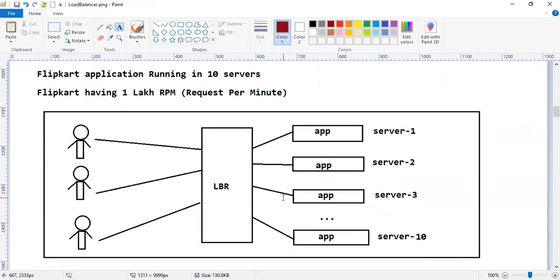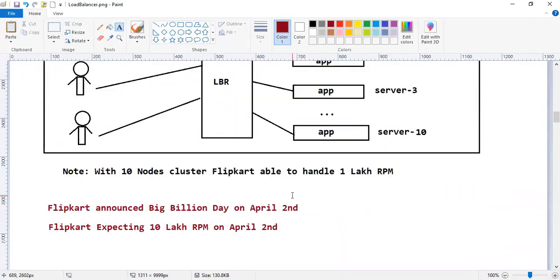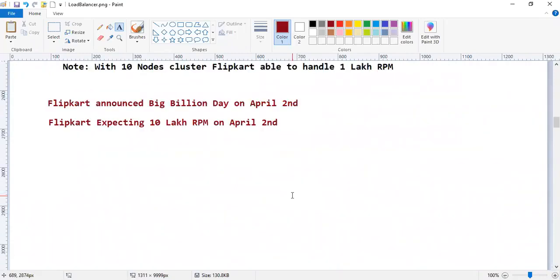That's fine. 1 lakh requests per minute, 10 nodes are available. Flipkart application working as expected. Clients are happy. Flipkart company is also happy. Business is running as expected. Now let's take another scenario.